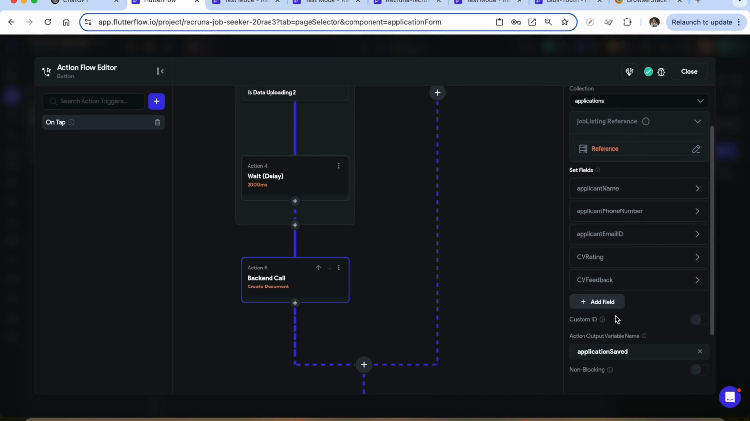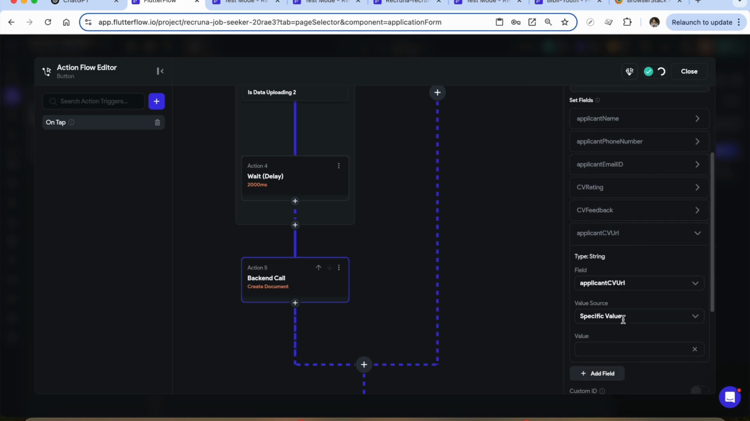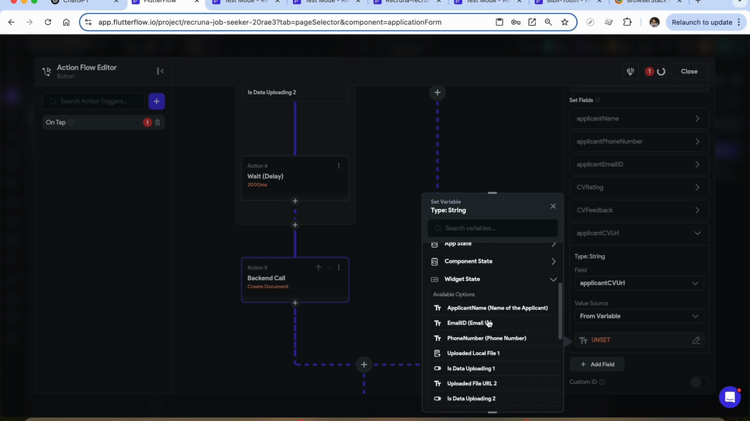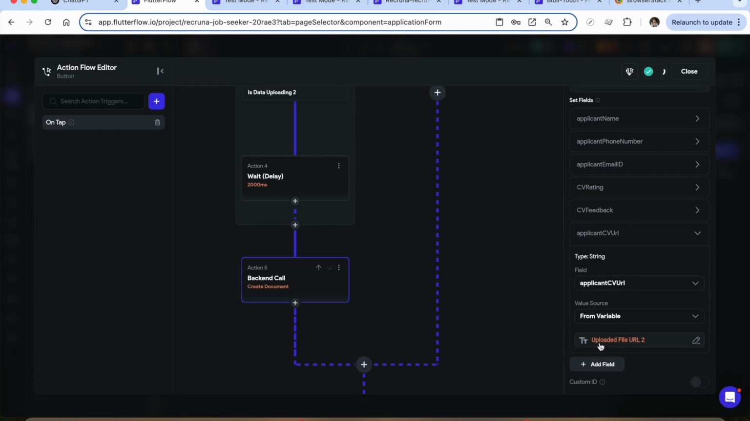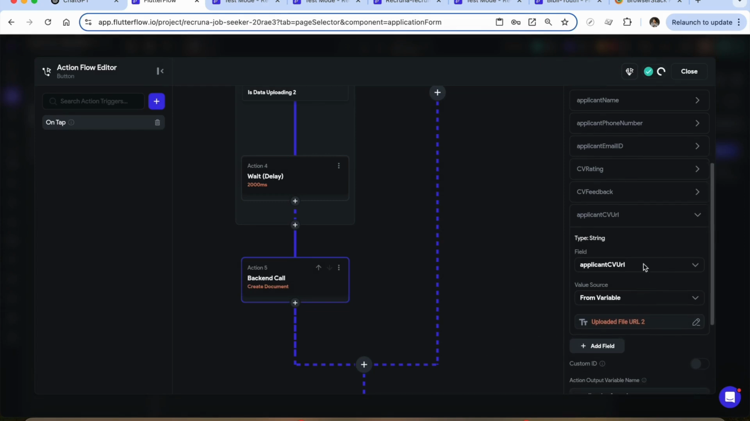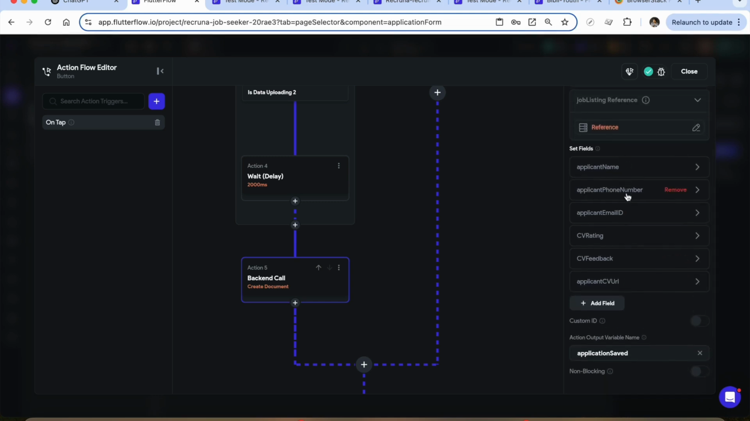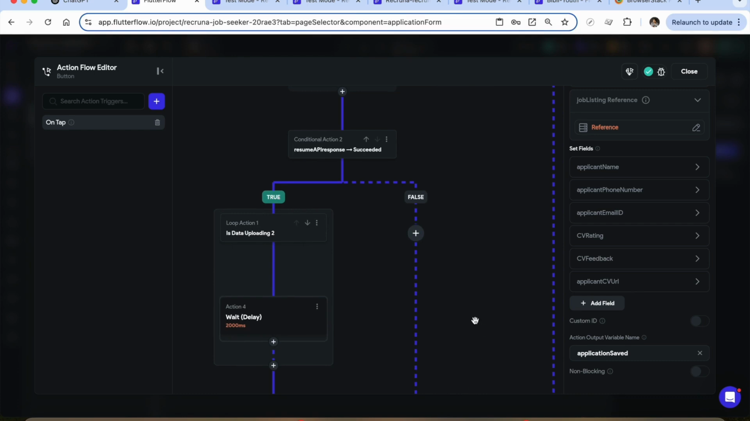Now in this create document, we'll add the field of the URL, which is the applicant CV URL. We have to link it from variable. This will again be in the widget state, and we can see uploaded file URL 2, right? So this is something that we are adding. So now when we are creating the document, we have the name, we have phone number, we have email ID, we have CV rating, we have CV feedback, and the applicant CV URL. So let's see if this is working fine.